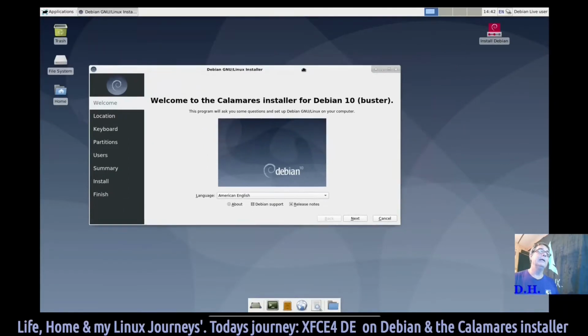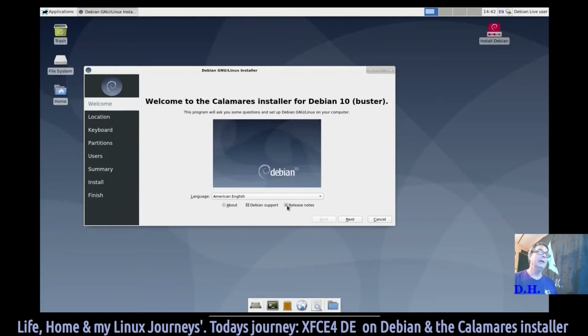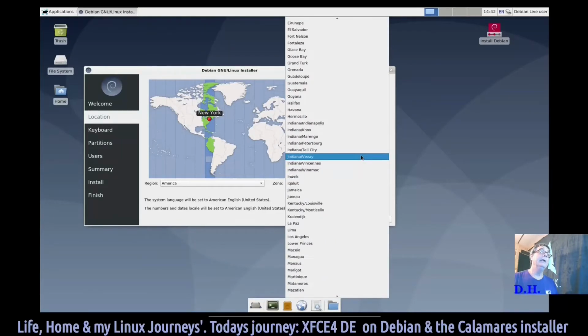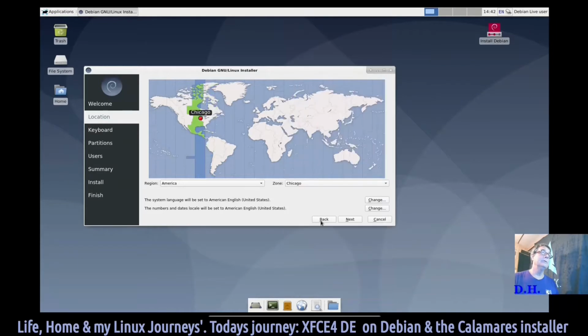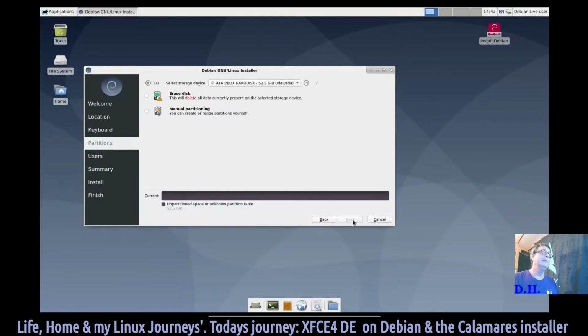Okay, so it's correctly selected American English for me, about Calamares 3.24 for Debian 10 Buster. Nice. American English, Debian support, and release notes. You can get to that from their homepage as well. Alright, so it's selected Eastern time zone, and I'm in Central time zone. That will be Chicago. Select Chicago, hit next. English keyboard. You don't really have to do this as a test, but if there's any question, you should. Alright, that picked that up just fine.